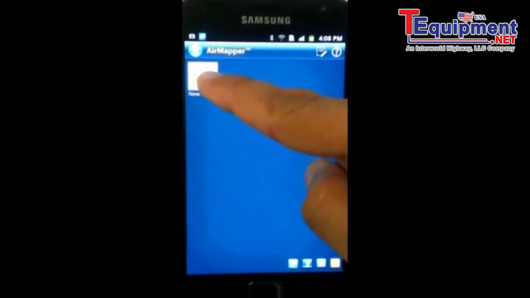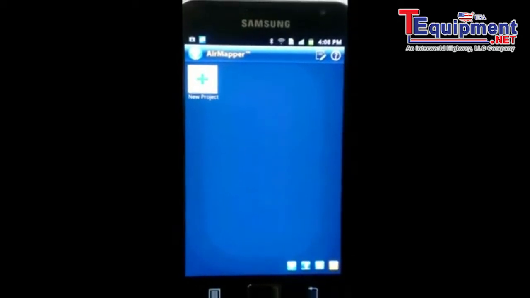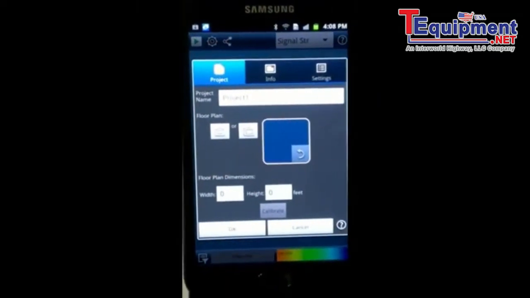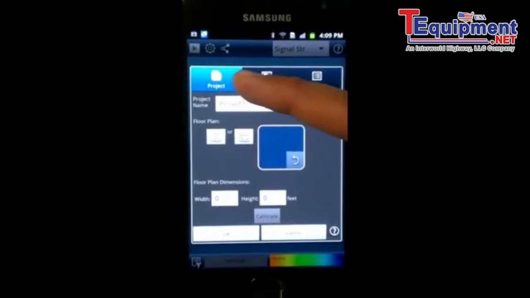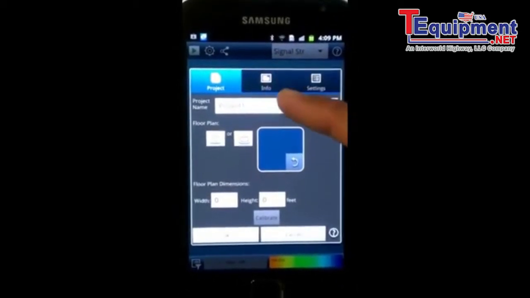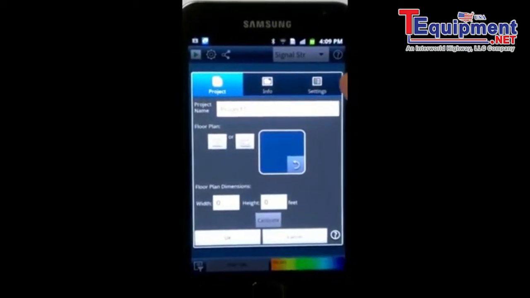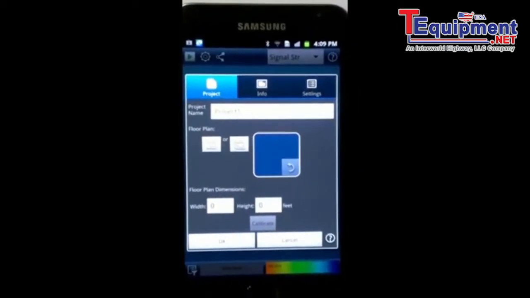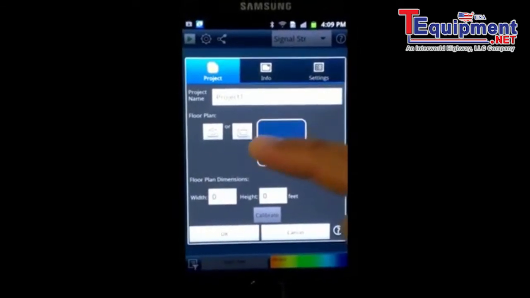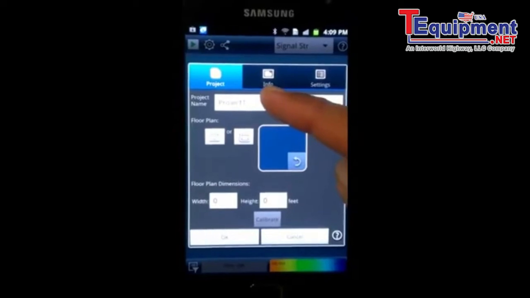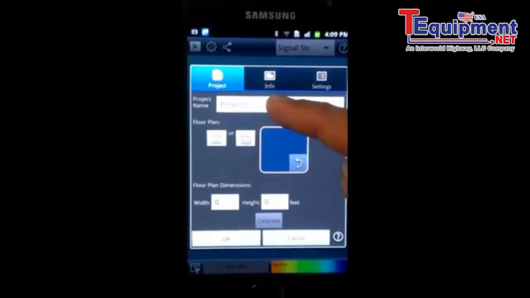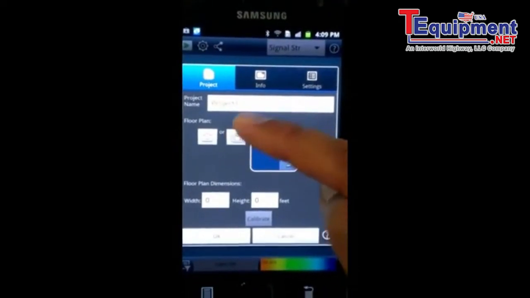Let's go ahead and create a new project. This project creation is divided into three important options: setting up of the floor plan, information on the project, and then settings for the project. Let's go ahead and set up the project name and load the floor plan. So you can type in whatever project name you want, and then you would select your floor plan.